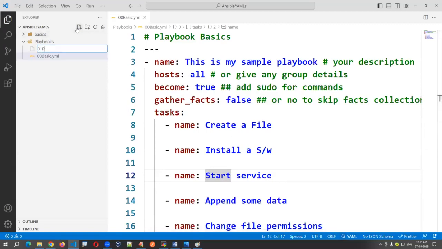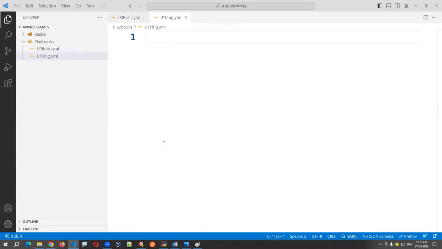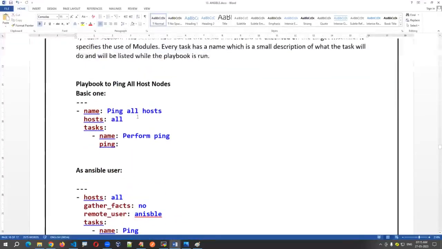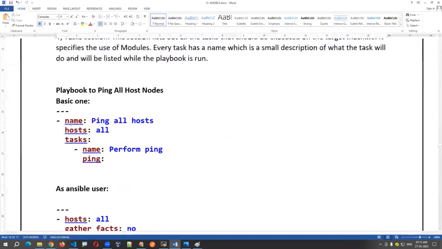So there is ping.yml, the first one I'm writing. Let me show how it looks. I'm writing a name, host, no become true, nothing I'm mentioning, and no gather facts I'm writing. Gather facts, let it be true. I just want to execute a normal ping command. Name, and just write ping colon, that's it. No attributes I'm even passing for ping. A simple one here.